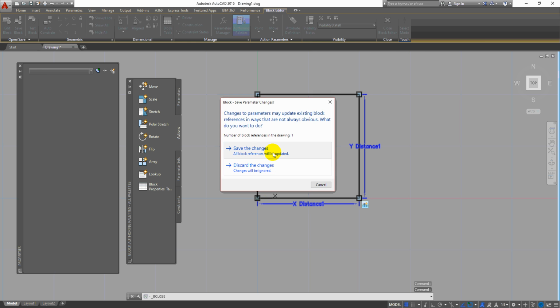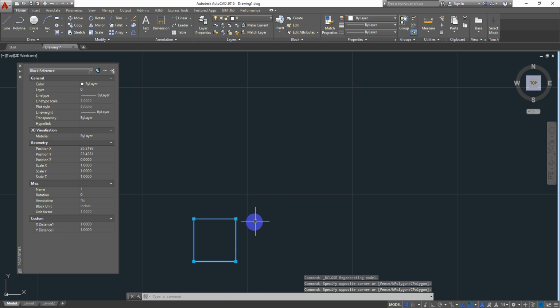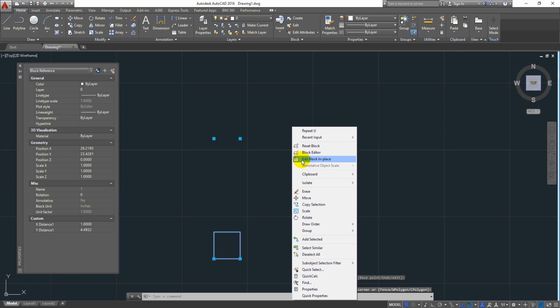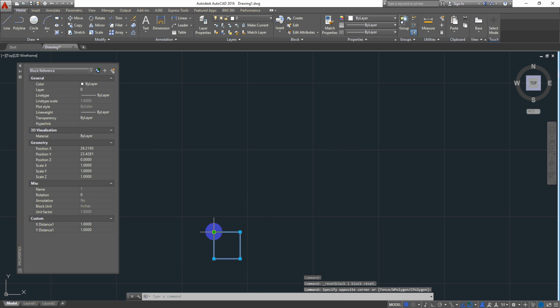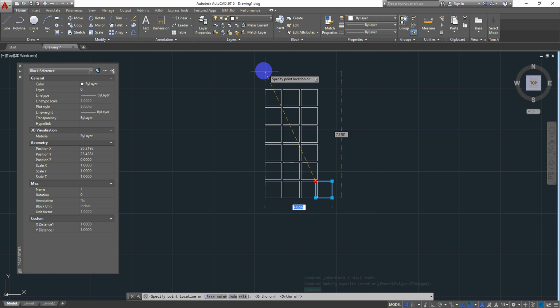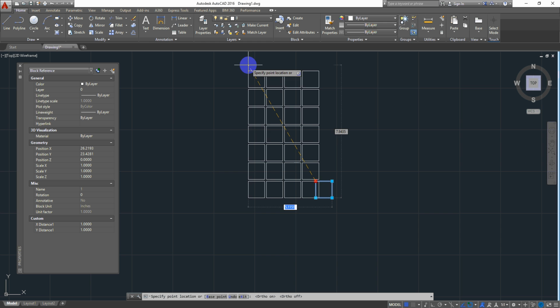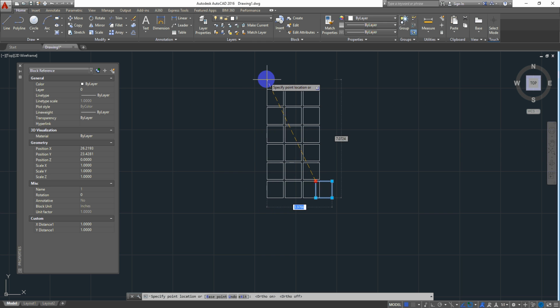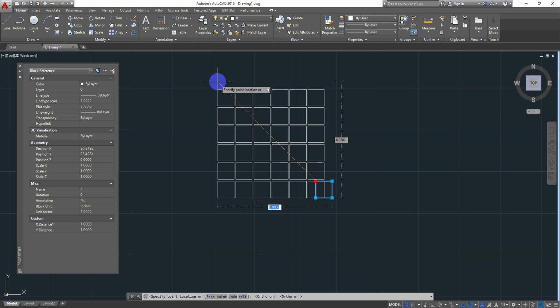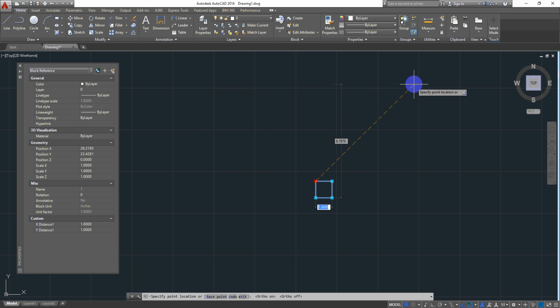Now close this block editor, save changes and select this, and now if I pull this grip or this grip, you can see, reset the block. Here it is getting arrayed now. Okay, in fact it is happening towards the quadrant towards your left side, but not towards this side, obviously.